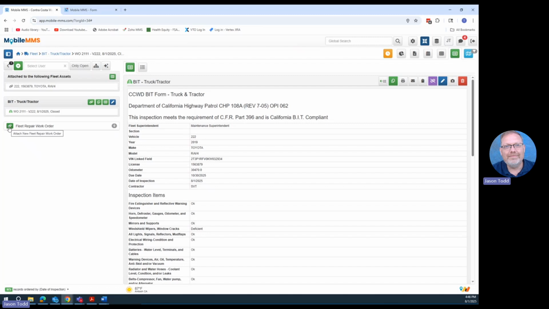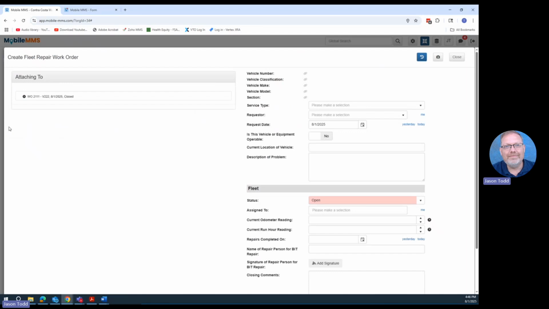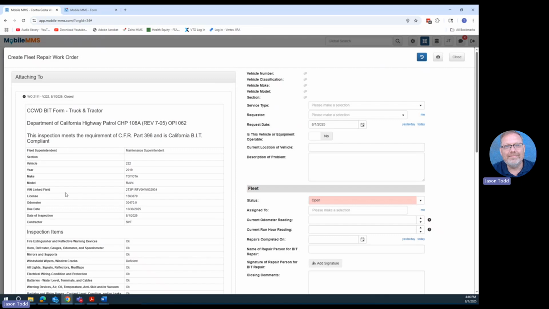So you can see why they choose to use the chain link icon, because it's literally linking one form to another form, and in this case to the third form, which is the parent form. So I'm going to go ahead and hit that chain link. You can see I'm attaching it to this work order, which if I expand this out is the bit form.